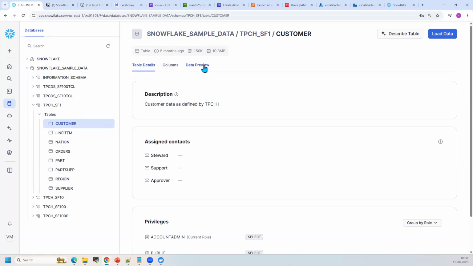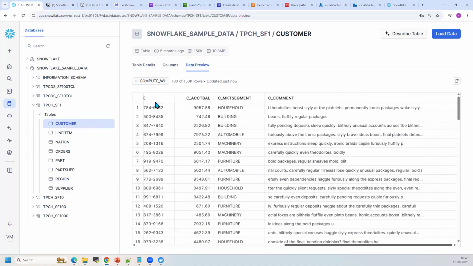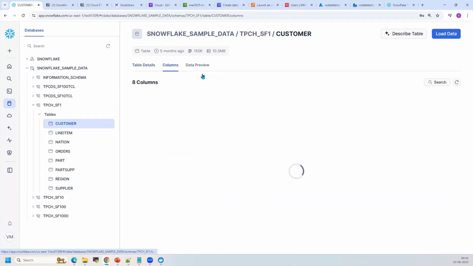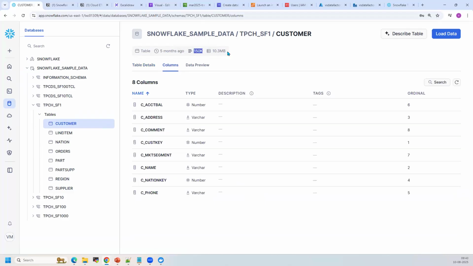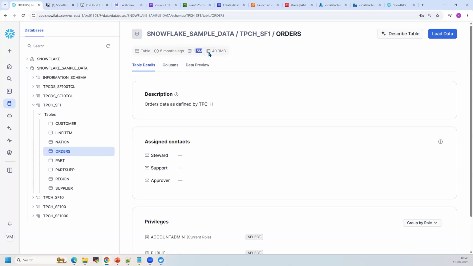I can preview the data, see the column details, the size of the data, and how many records there are. Here I'm going to the orders table. It's 1.5 million rows and 40 MB of data. This is the biggest table here in this TPCH SF1.